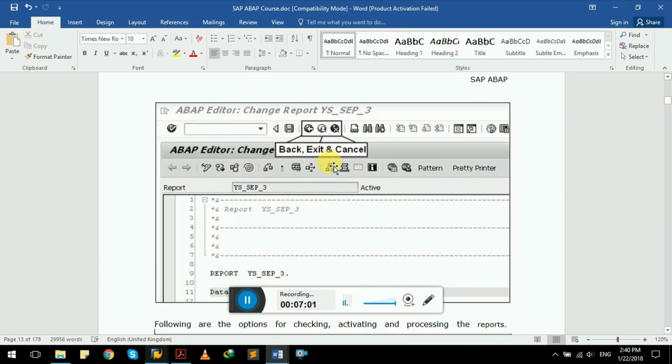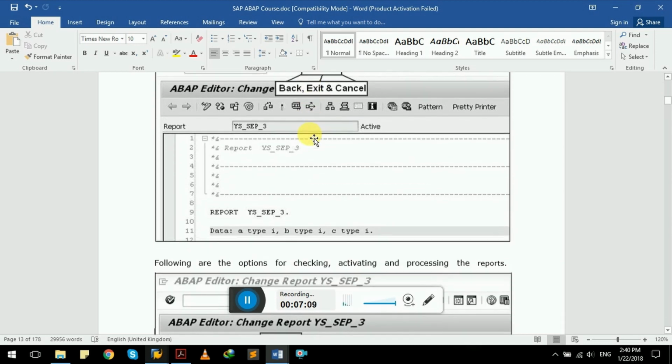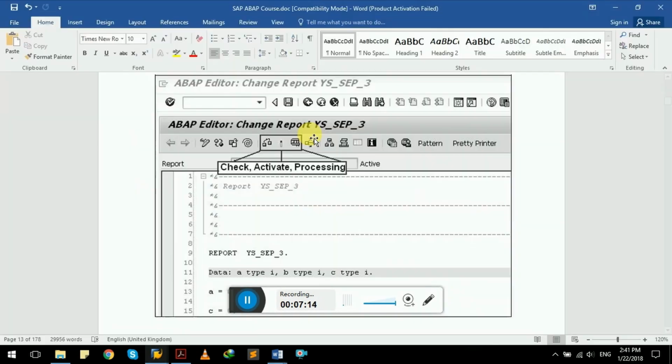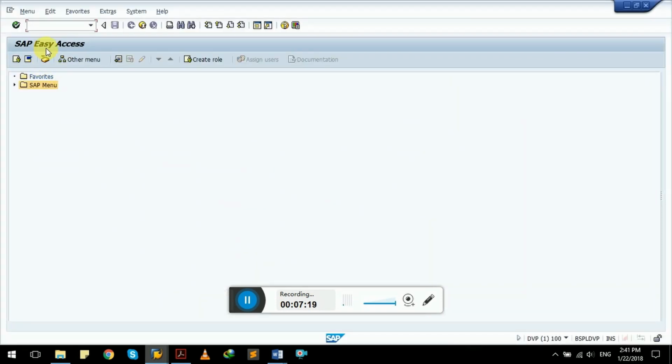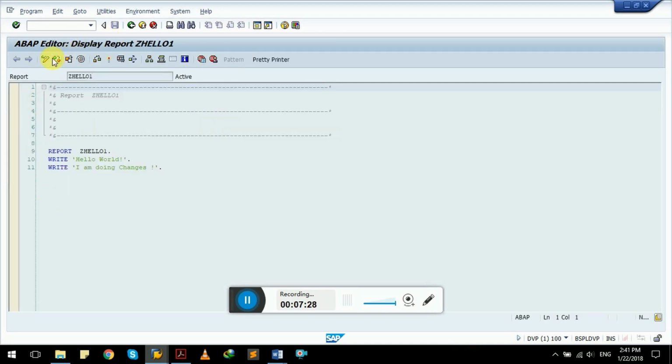We have back, exit and cancel buttons in our standard toolbar. Then we have check, activate and processing buttons available here. Let's navigate to our previously created report Z-Hello1. So we have the option here to activate this program. We can also check for errors.